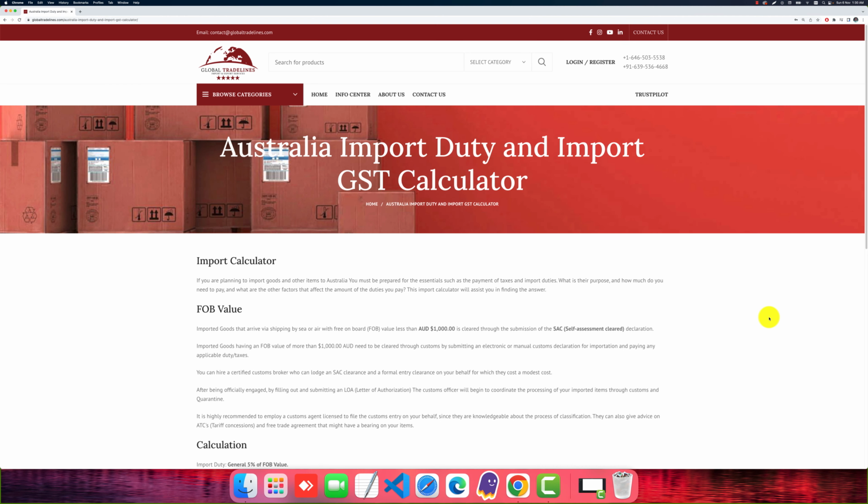If you are new to importing goods into Australia, then calculating import duties can be confusing and overwhelming. In this video, we have simplified the import duties and import GST calculations. Make sure you watch this video till the end without skipping.